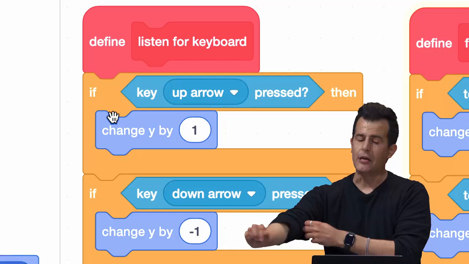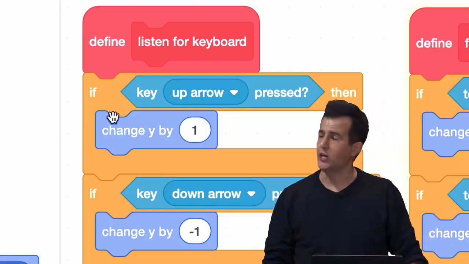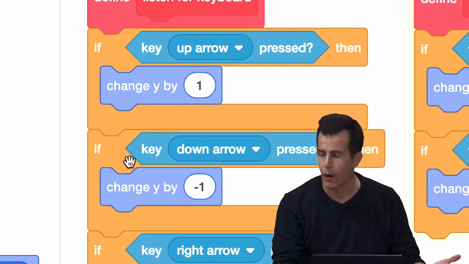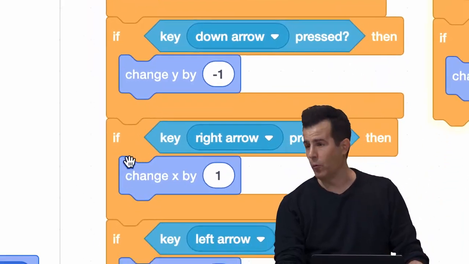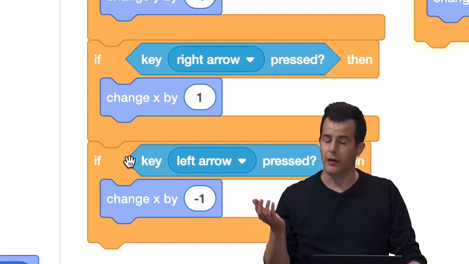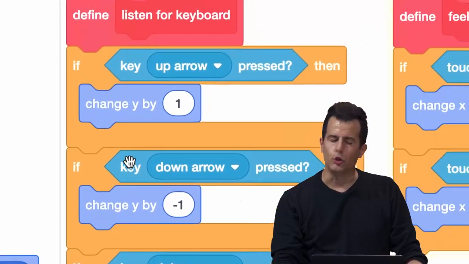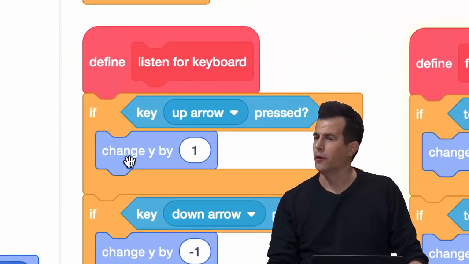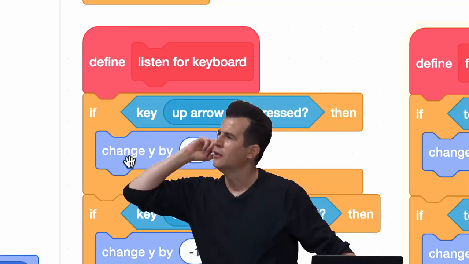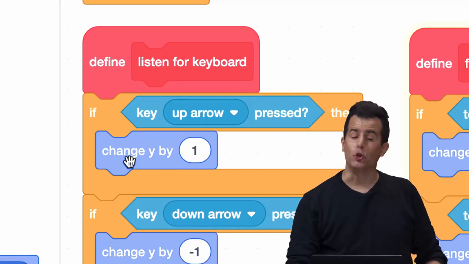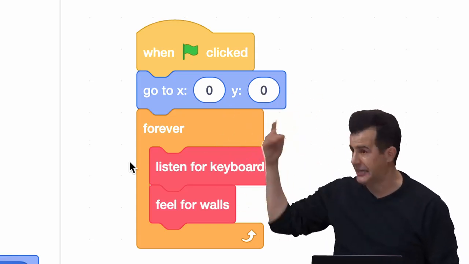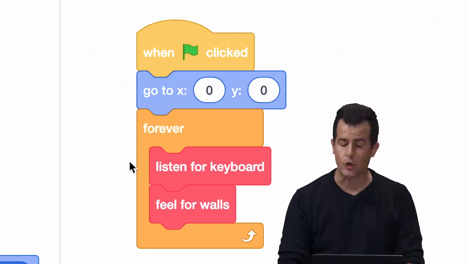Well, here's the keyboard. If the key arrow up is pressed, change y by 1. If key down arrow is pressed, change y by -1. And you can probably see where this is going. Right arrow is x by 1. Left arrow is x by -1. And that's sort of all that's involved with up, down, left, right. But wait a minute. Why is there no loop in this listen for keyboard puzzle piece? I needed a loop last time, so it constantly works. Exactly. I put the loop in my main part of my program up top, so something is telling me to keep listening again and again. So it's got to be somewhere, but it doesn't have to be in the actual implementation.